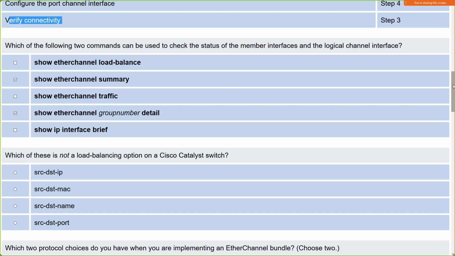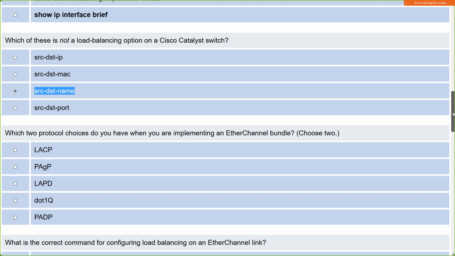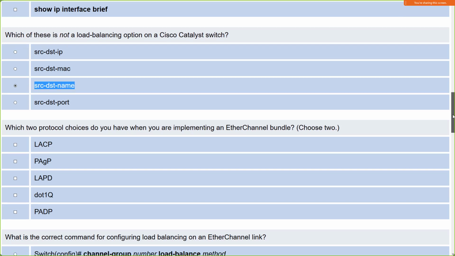Which of these is not a load balancing option? Obviously destination name. I don't even know what that would reference unless they're referencing DNS in this particular case. Certainly IP, MAC address, port, the stuff that you would see in the packet and transport layer headers and the frame header, right? Literally the stuff you could pull from those headers. DNS name is not anything that's included in any of the OSI model headers.